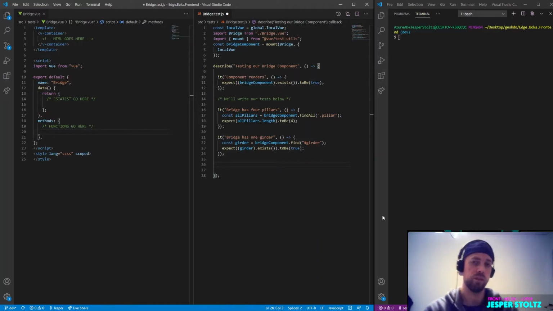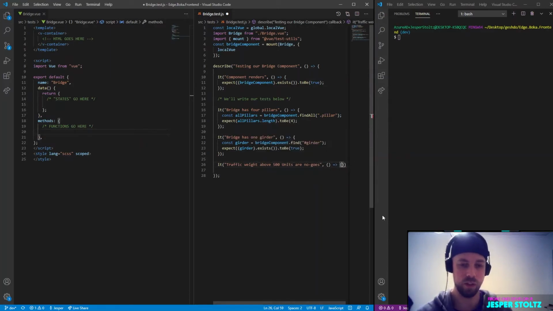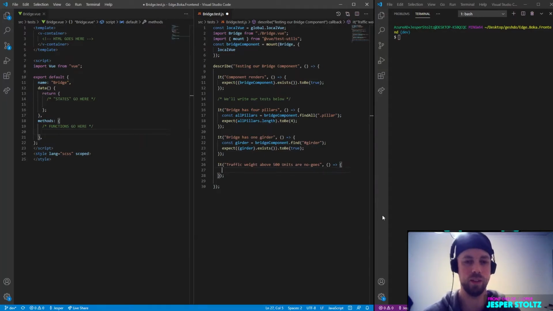Oh yeah, since the bridge has to carry some traffic, we need a function that calculates how heavy the traffic can actually be. So let's see. Traffic weight above 500 units are no-goes. I have no idea what the units are, nor the standard weight that a bridge should be able to handle. In this case, it's 500 units.